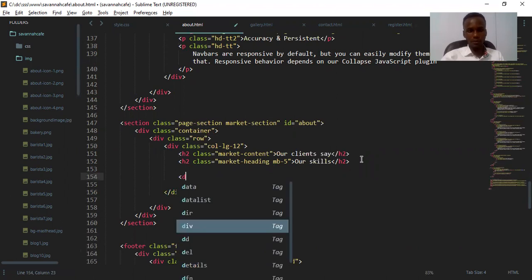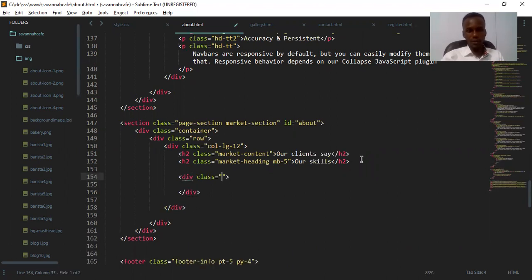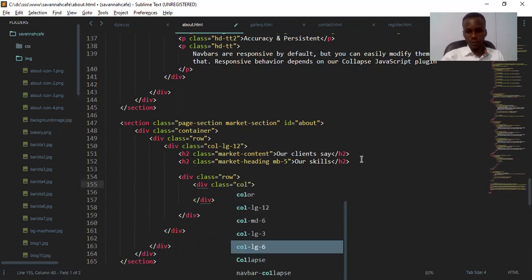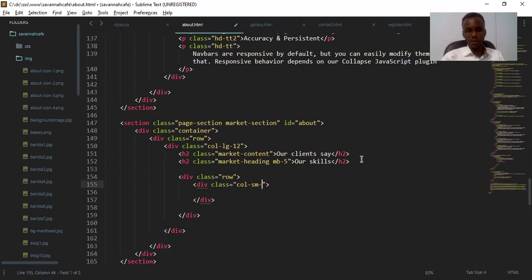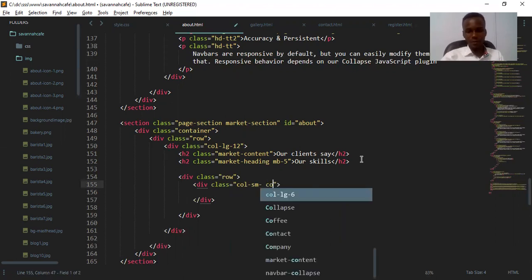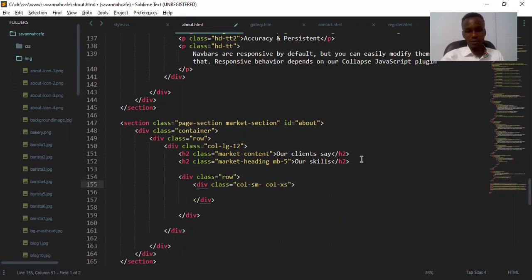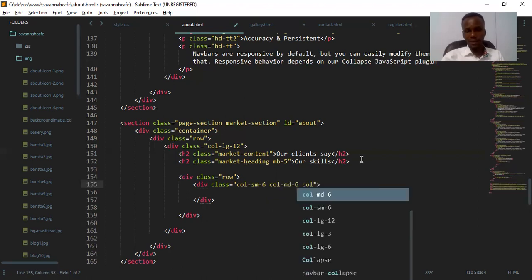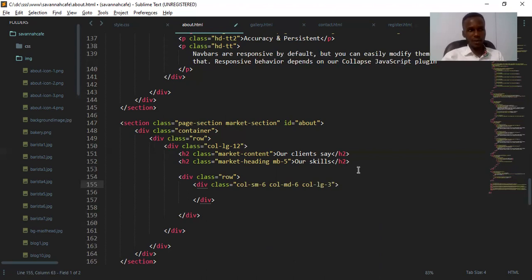So we need to create another div. I'll give it a class of row. Then inside it, we'll need to create 4 columns again. But we'll specify how they want to show. So for small screen you use SM. For extra small you use XS. That means this column is for extra small screen, I call this mobile phone, like SM 6. So let's continue. Then for medium, use 6. Then for large, use 3. Okay.